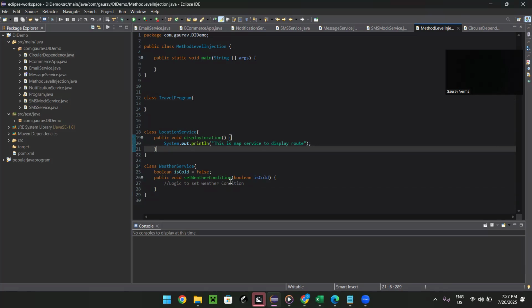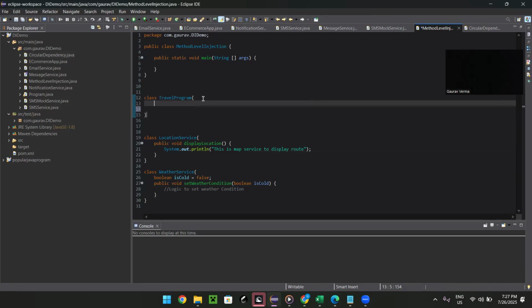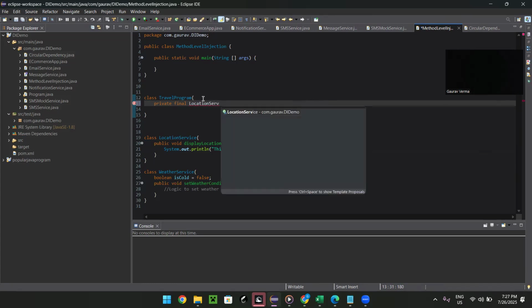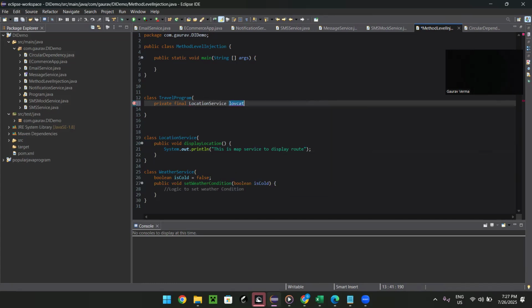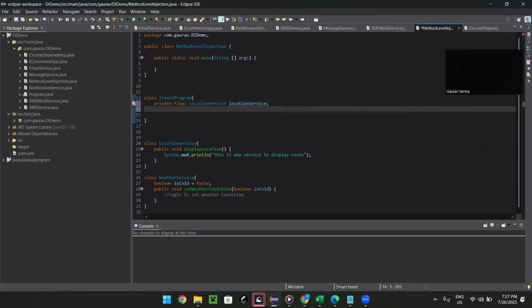Now we are talking about this location service, which we require throughout our journey. So this qualifies for constructor level injection. How to do constructor level injection? We'll say private final LocationService and we'll create a location service variable. Now this dependency we need to inject at constructor level.